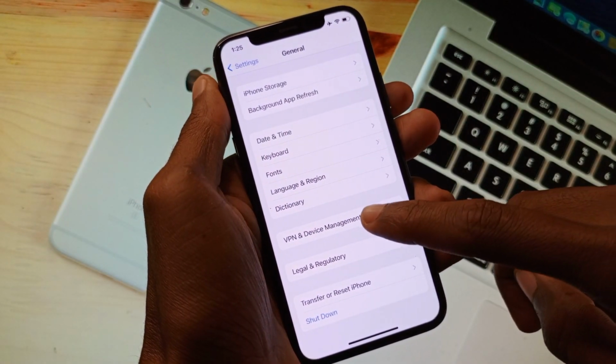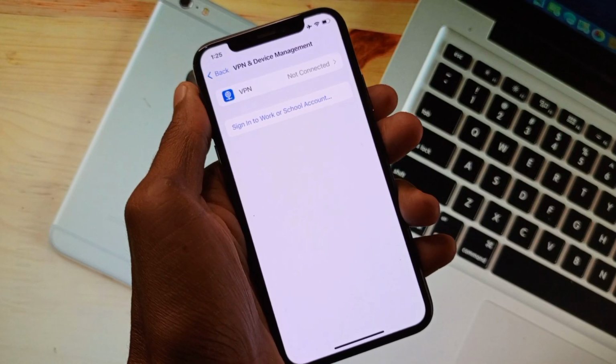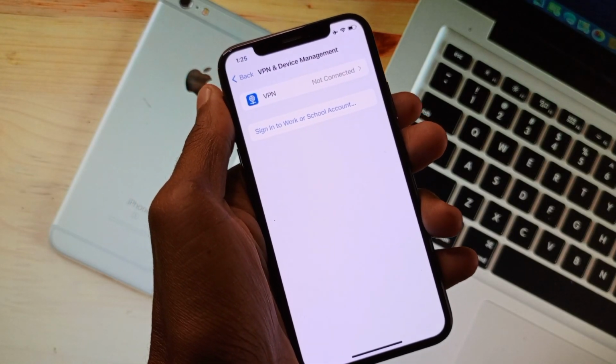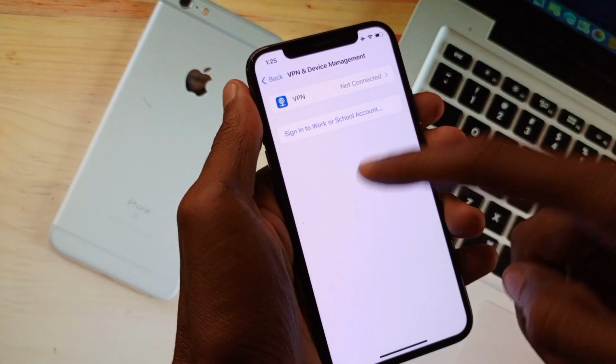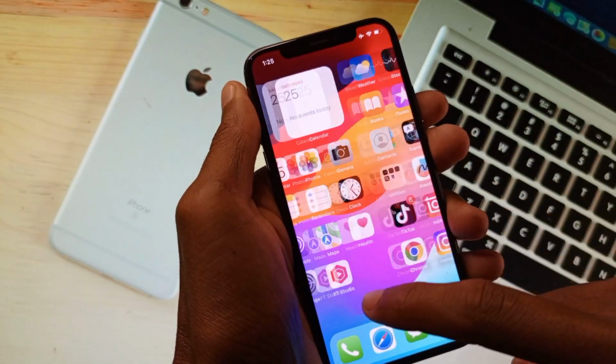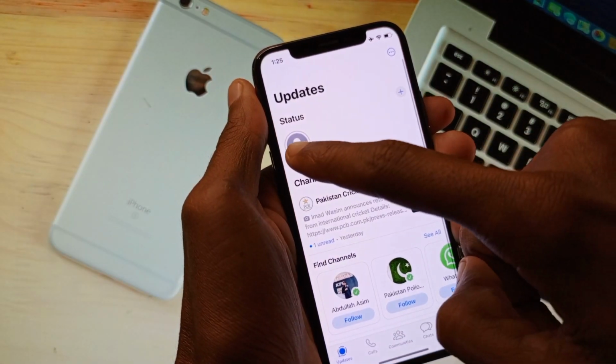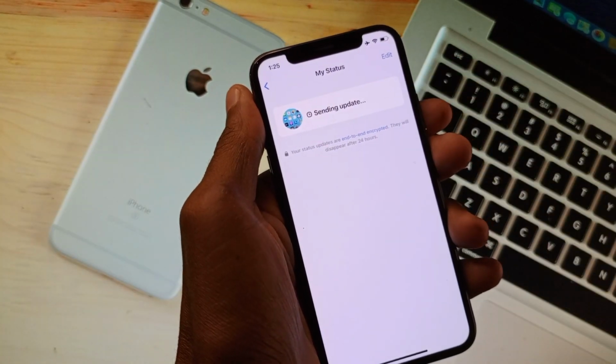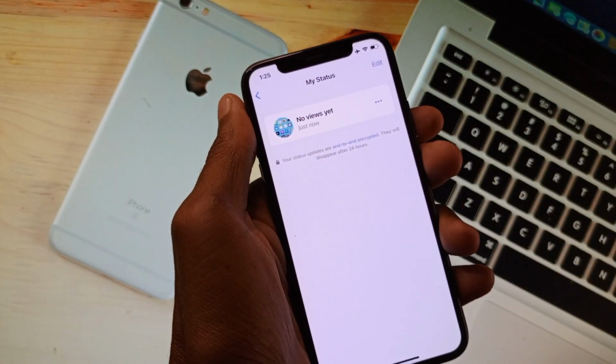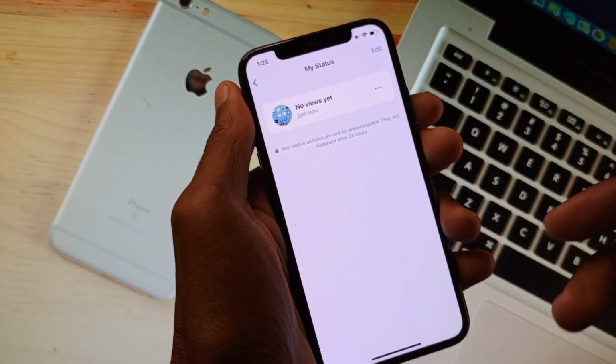And guys, in the third step, you need to check VPN connection. So guys, if you have connected any kind of VPN, then you need to disconnect your VPN. And guys, after doing this your problem will be fixed. As you can see here, now I am going to send this, and now you can see, now my image has been uploaded on WhatsApp status.